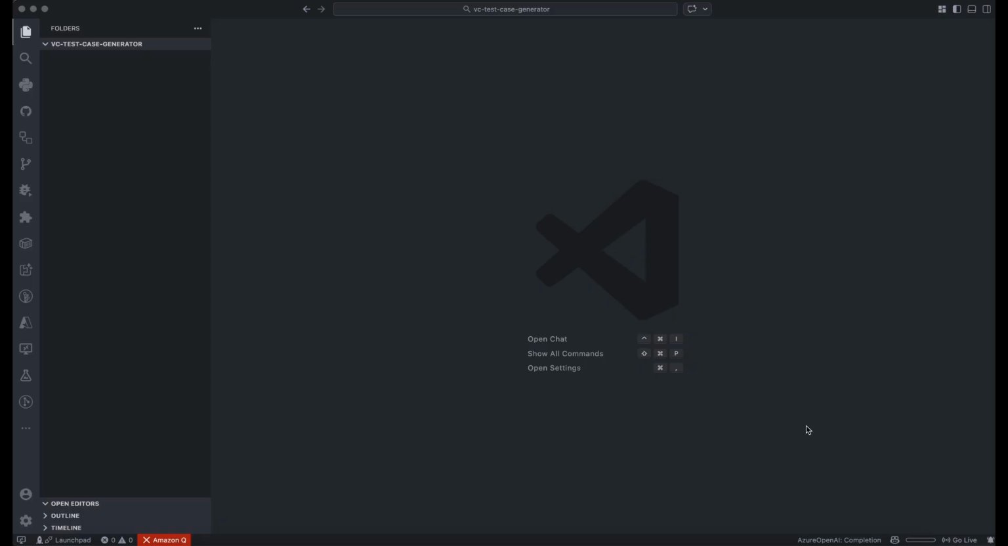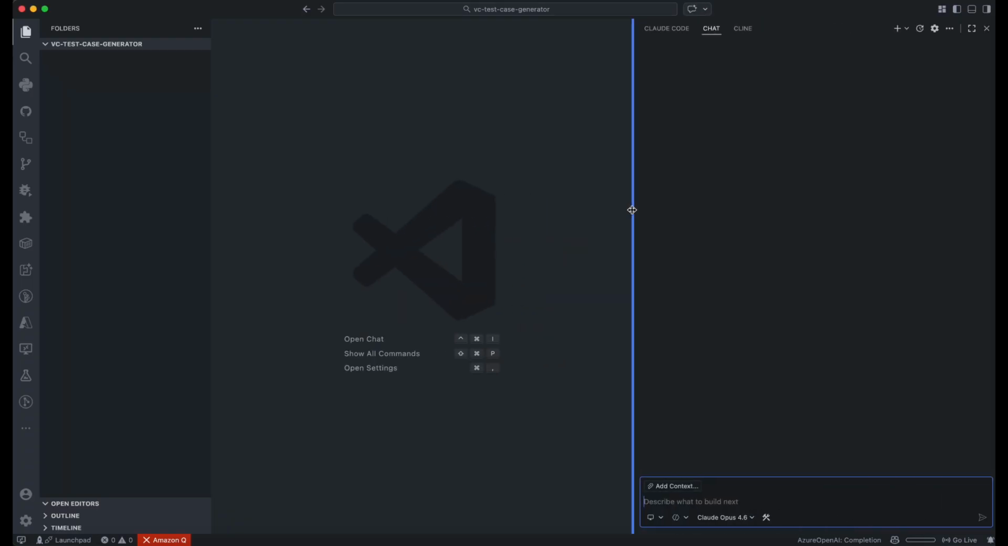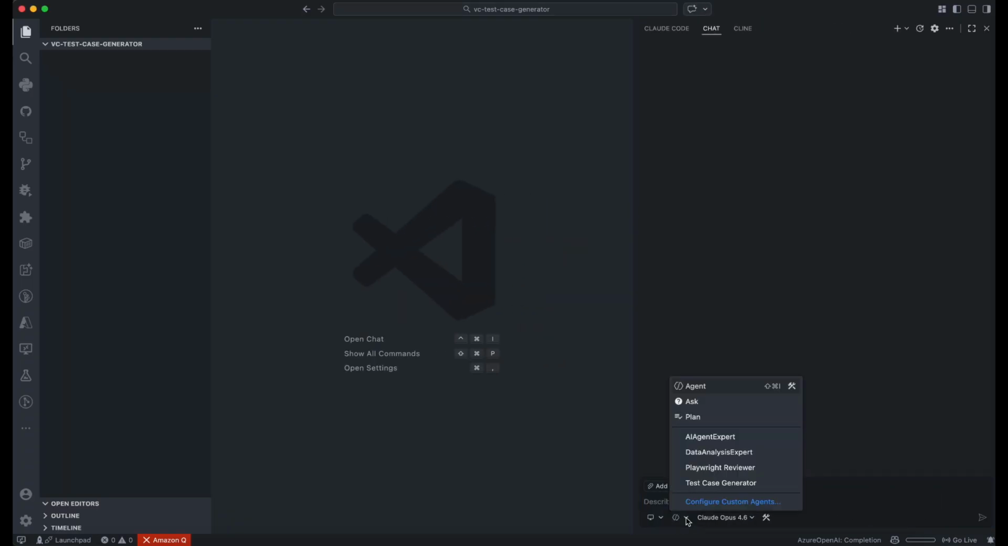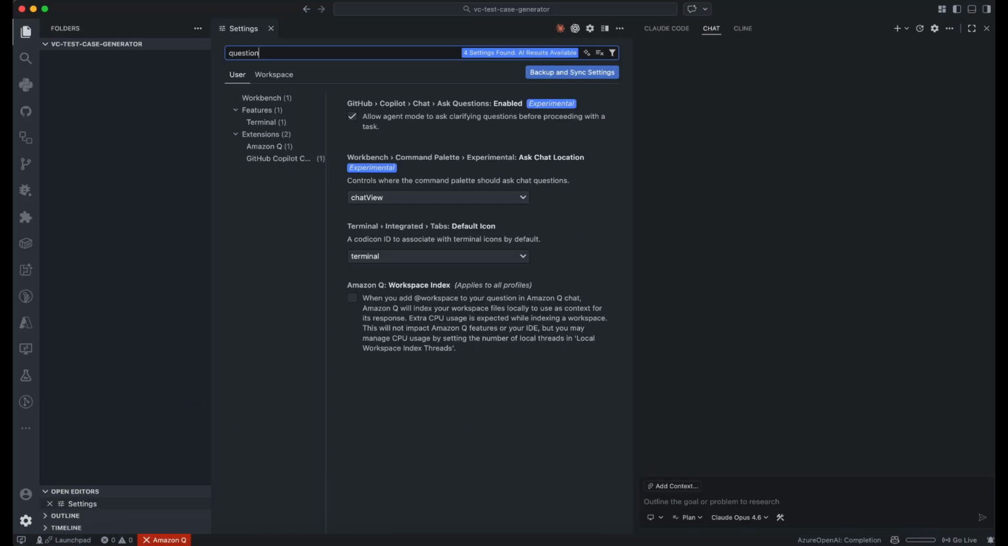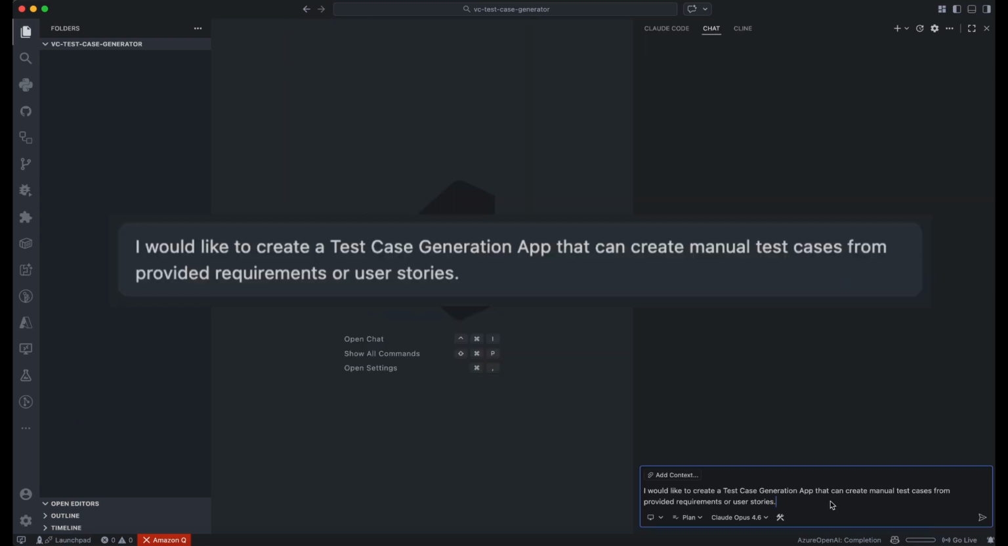First, open VS Code, create a new folder for the project, and open the Copilot chat. I switch Copilot to plan mode, which is specifically designed for thinking through a project, and create a structured plan before any code is written. Before writing my prompt, I make sure question mode is enabled by going to settings and searching for question. Next, I type my prompt.